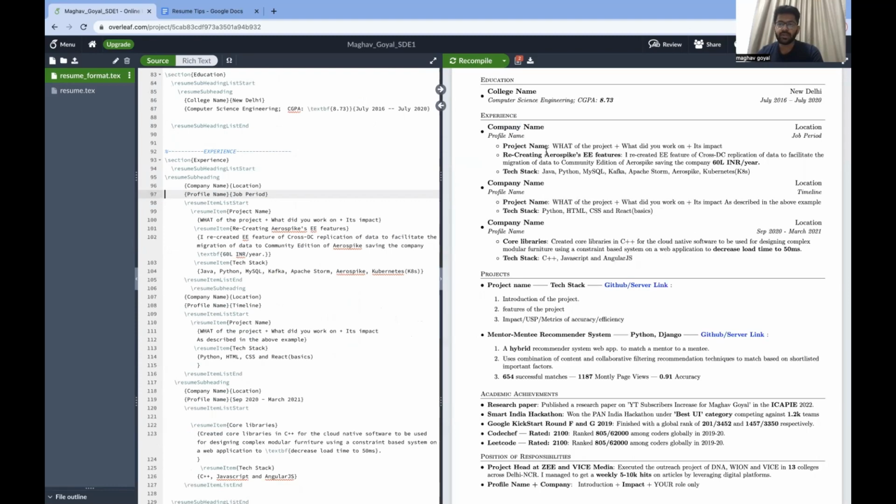Now, coming to the experience part, it is important to note that you need to focus on these 3 points. Okay. I just added a sample for everything so that you don't get confused. So for this, I have added this as a sample where I've written the project name, I've written what I did. So I created this cross DC replication of data feature. Okay. And what was the impact of it? This was the impact of it. So I saved the company some amount.